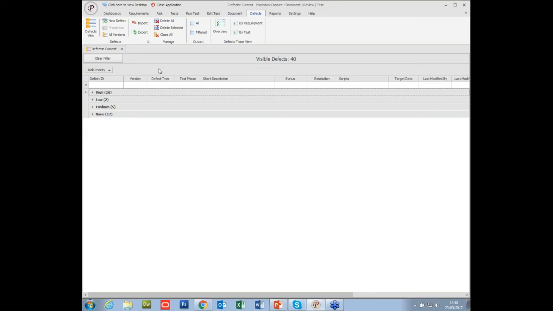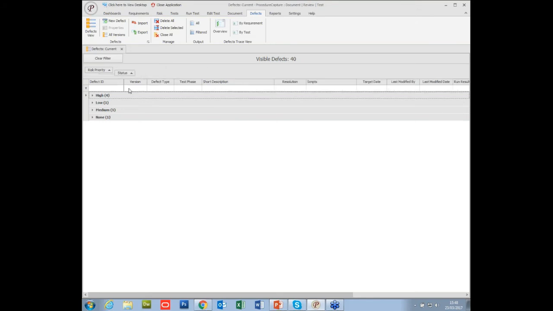So being able to see, here are my defects, and then also, if you want to do it by status, you can say, what is happening in terms of my high risk defects, and you can see what's open, what's resolved, what's not resolved. And obviously, you still have a lot of high risk defects here, so that's what they should be working on.